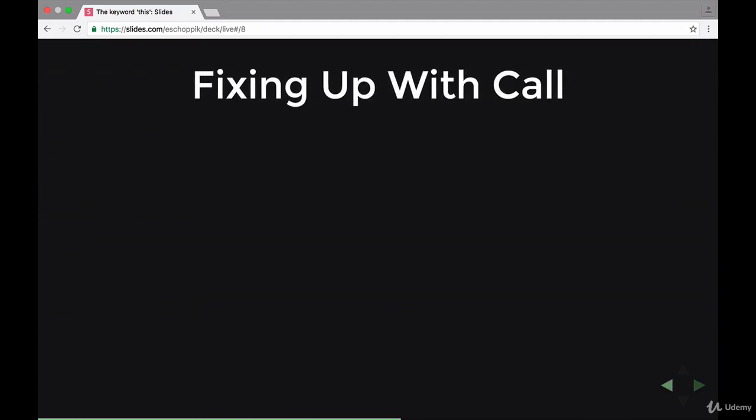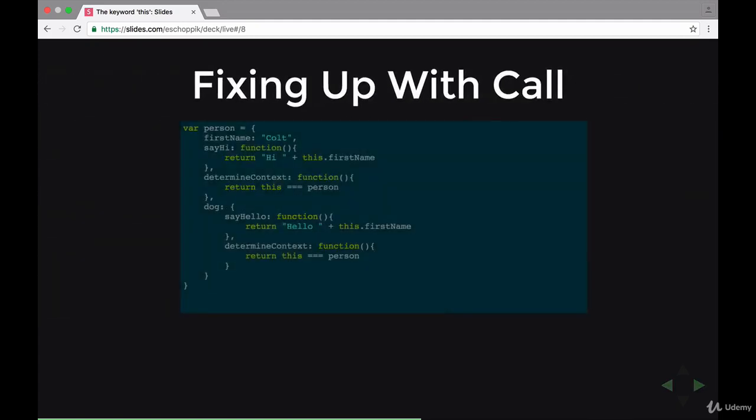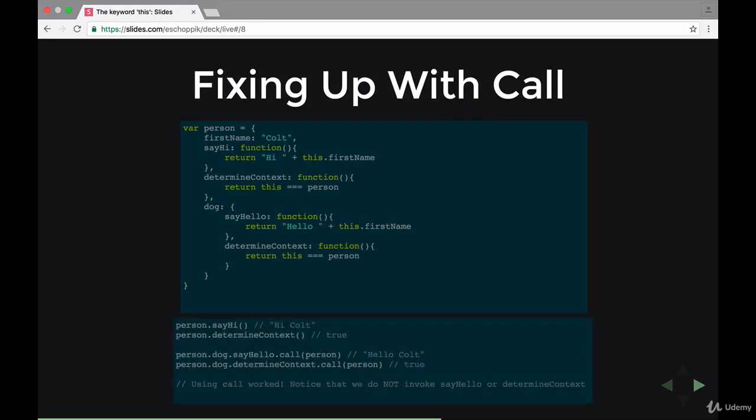The first code block is identical to what we saw before, but let's see what's happening in the second section. Previously, we were calling person.dog.sayHello, which was returning hello undefined. This happened because the value of the keyword this inside of the sayHello function refers to the dog object, which does not have a first name property.